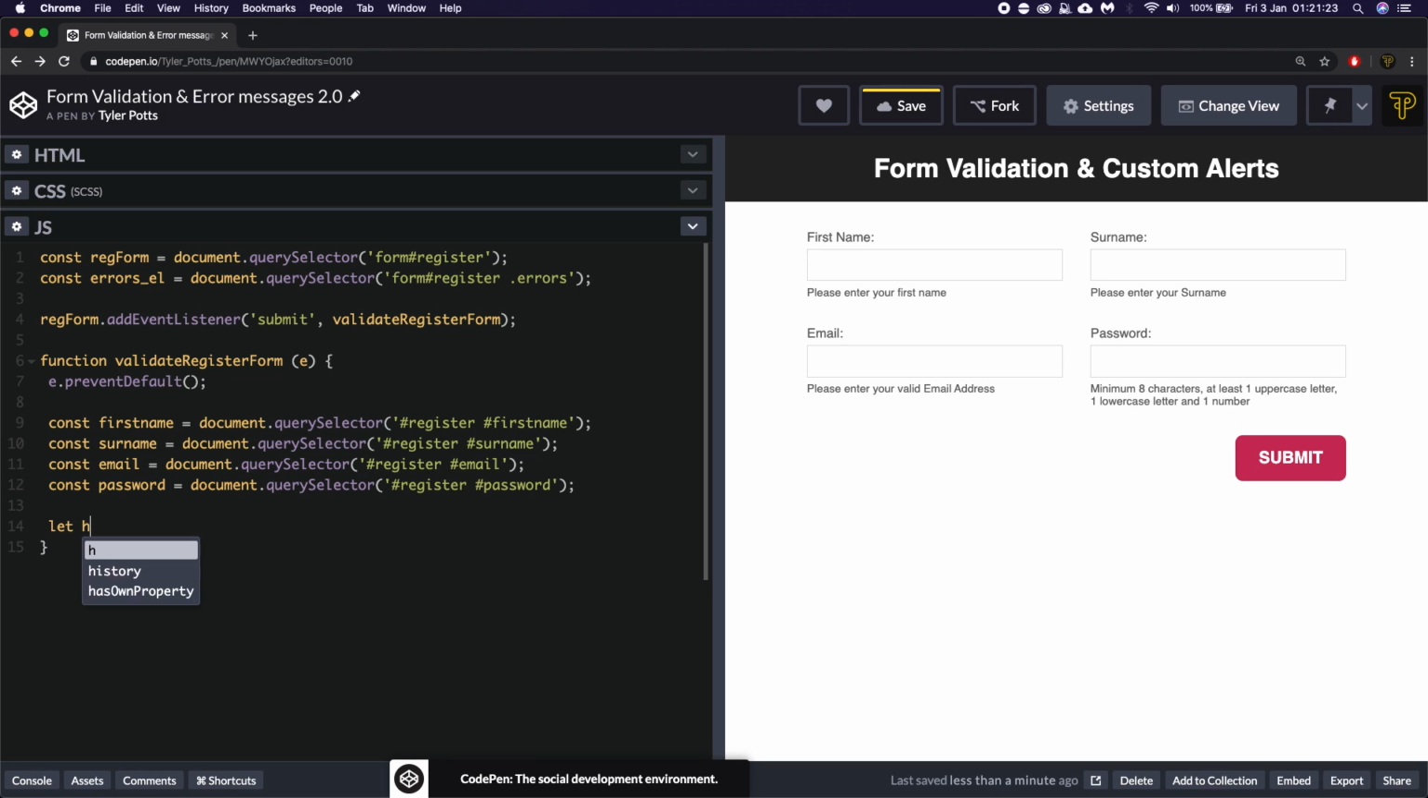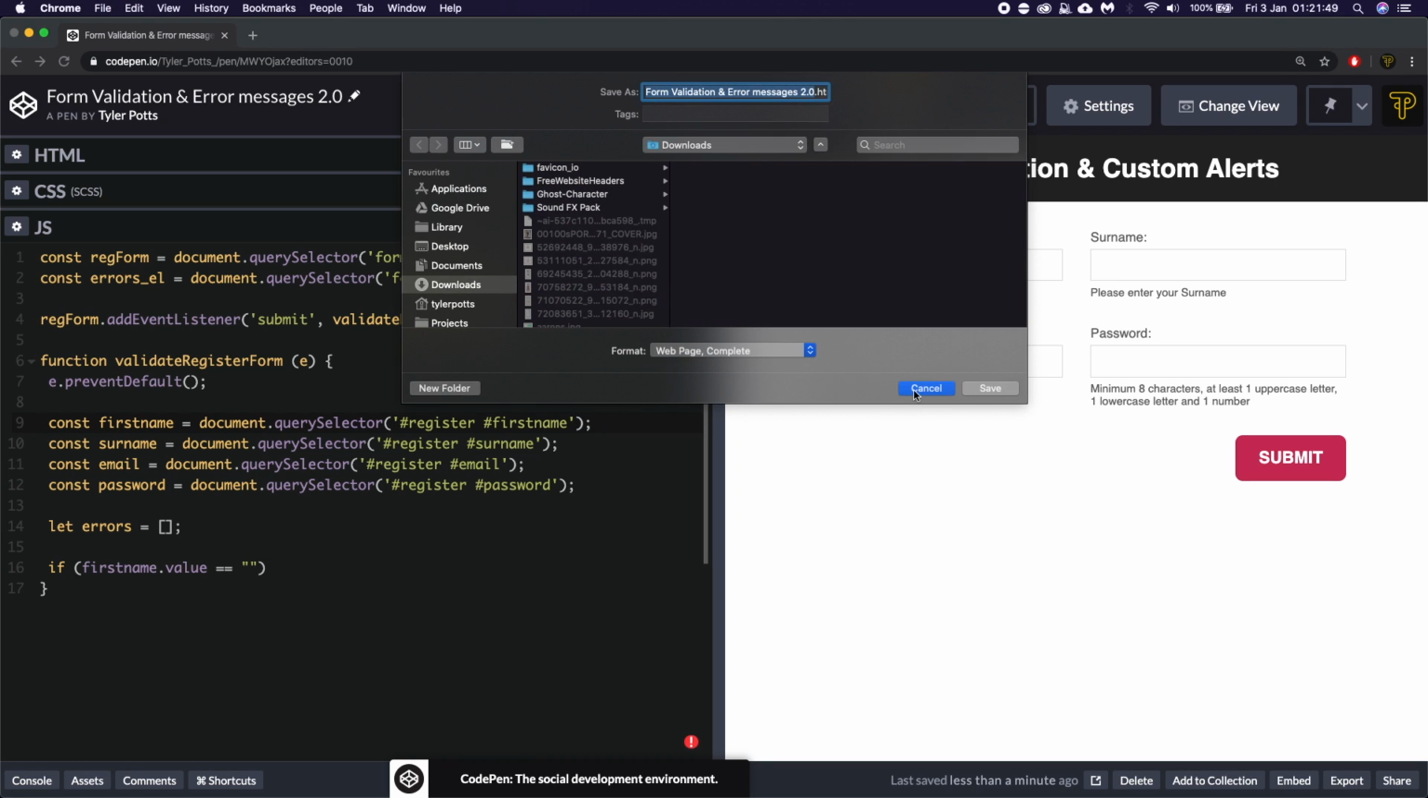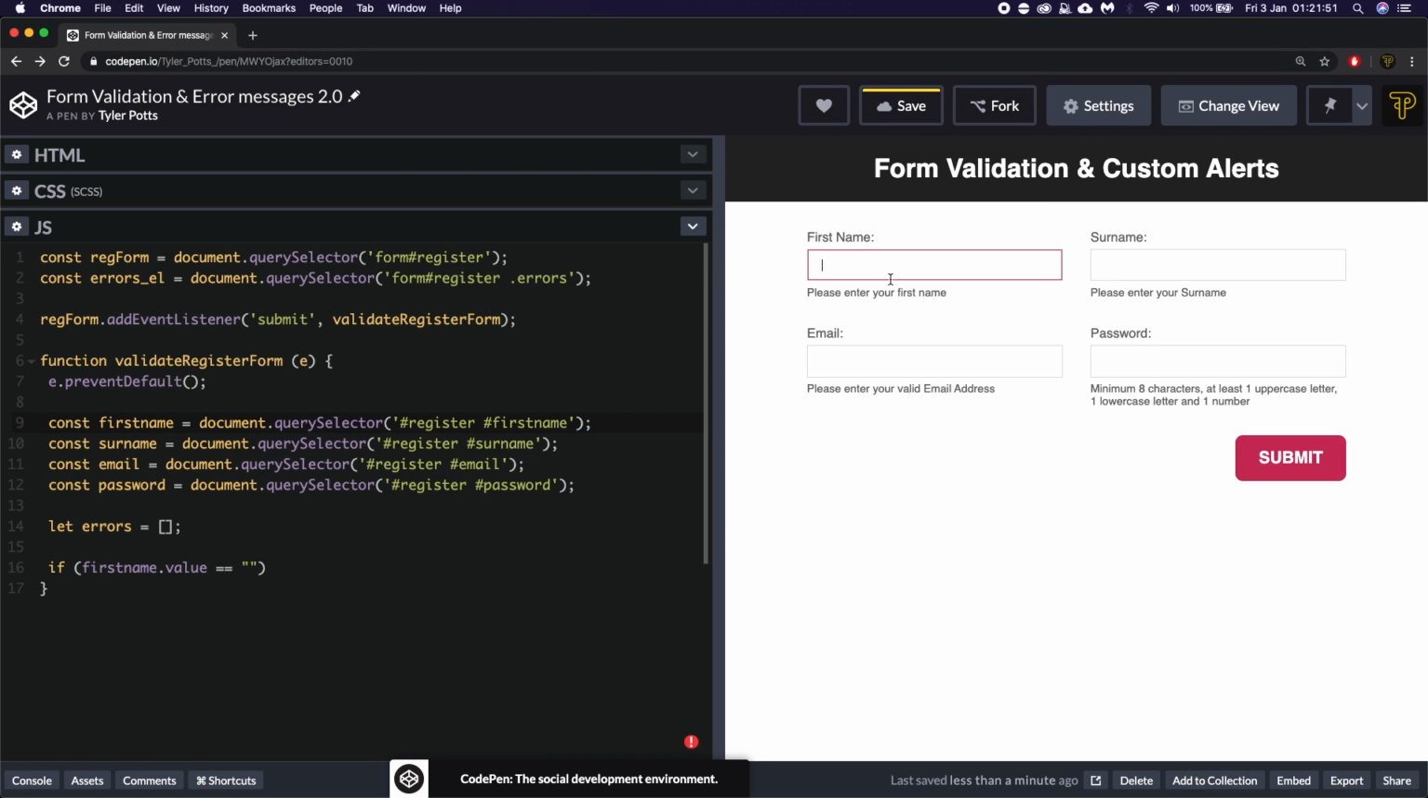We're just going to say let errors equal an empty array. And for every error we encounter in our validation, we're going to put a new entry inside of our errors array. So we're going to say if firstName.value, so we're going to get the value of this element. Whatever we type in here is equal to the value. And we're going to check if it's empty. If it is empty, then we're going to say errors.push.